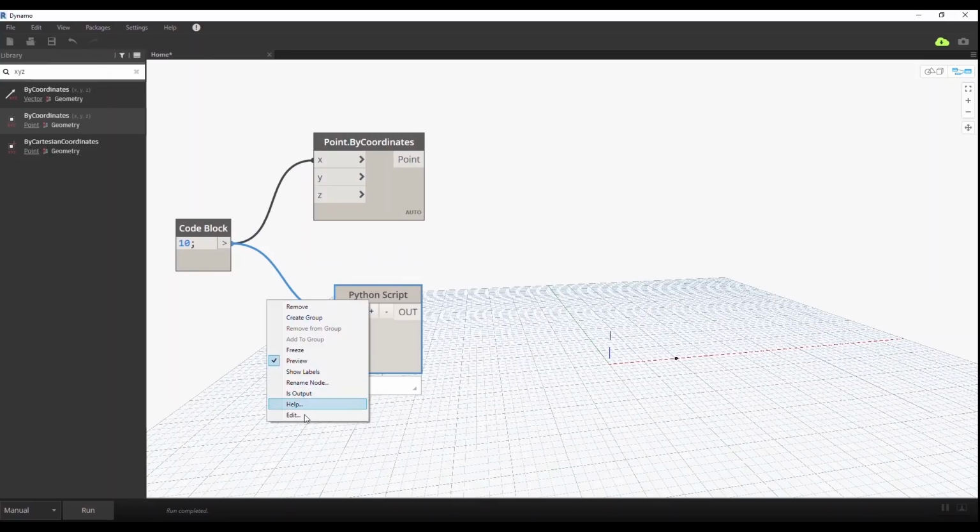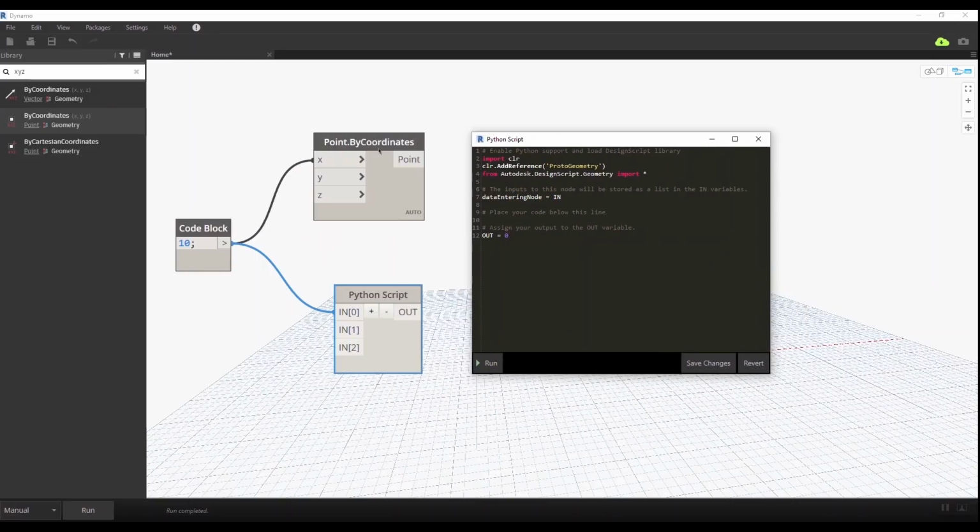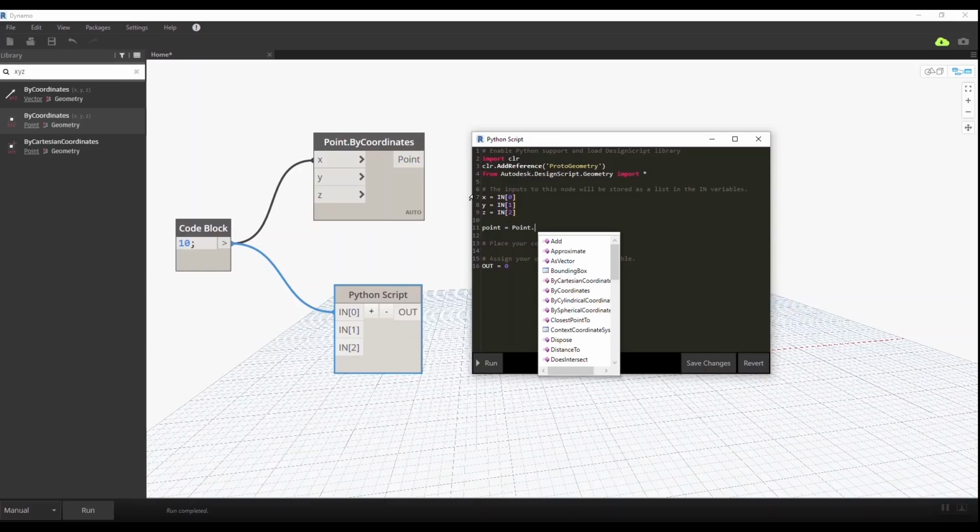So if we go inside Python, the basic template will provide us already with this point by coordinates element. So the first thing we want to do is to read the inputs X, Y, and Z. So input 0, input 1, and input 2 as X, Y, and Z. And then we want to create a point, so we create a new variable that we can call point, and this one will be Point dot.